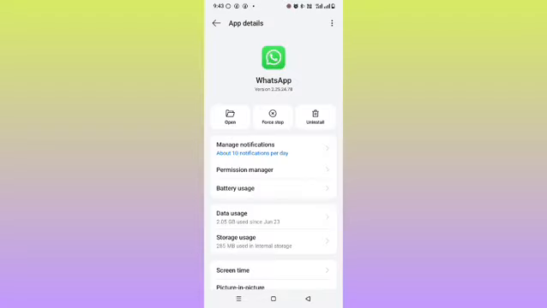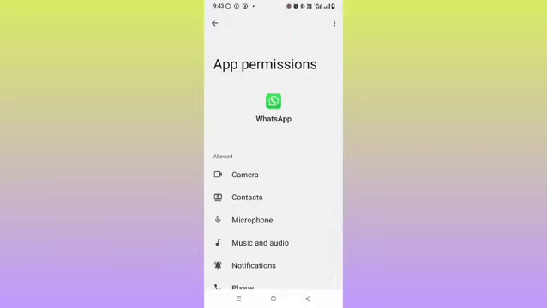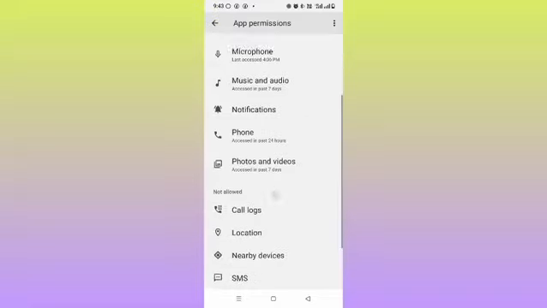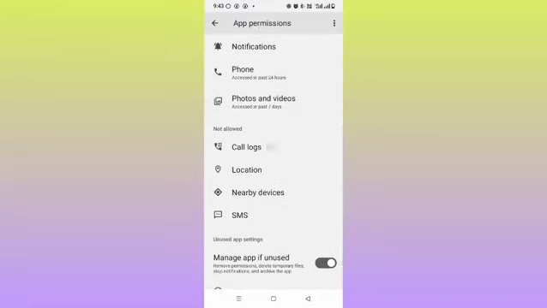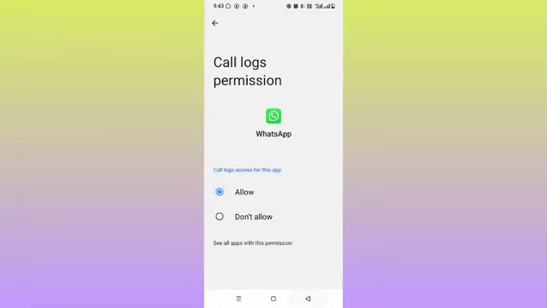You can see permission manager. Tap on permission manager. You can see all permission. Make sure all permission is allowed.